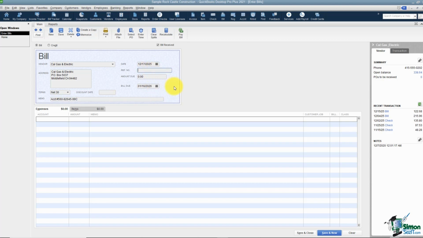Also, the reference number is the invoice number. Remember, a bill is an invoice on the vendor side. So they have an invoice number. I'm going to go ahead and put one in, and then I'm going to put in the total amount of the bill.